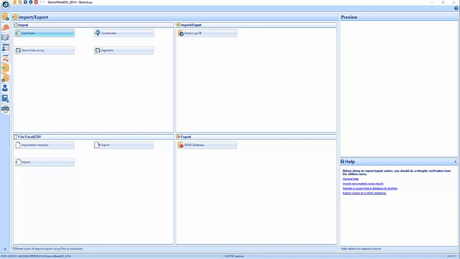This webinar will be about import-export of data. Everything can be imported or exported in CSV or Excel spreadsheet within Geotic. This allows for compatibility with other software afterwards or beforehand. Today we will be concentrating on this tab called import-export.